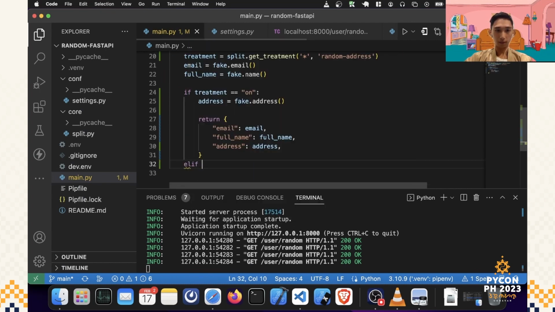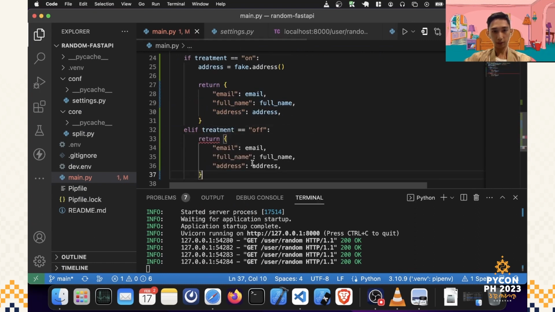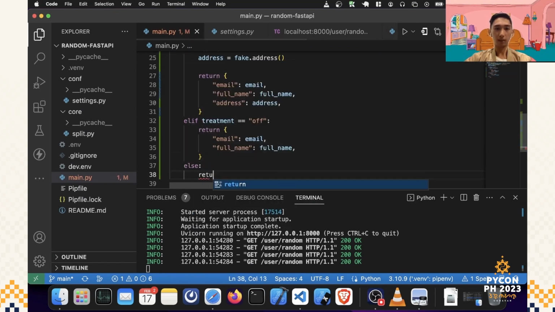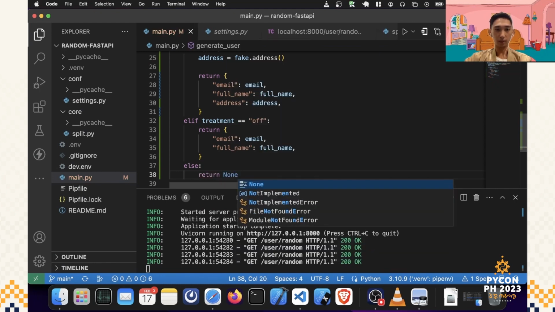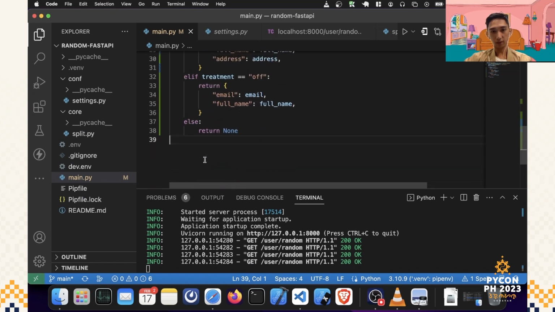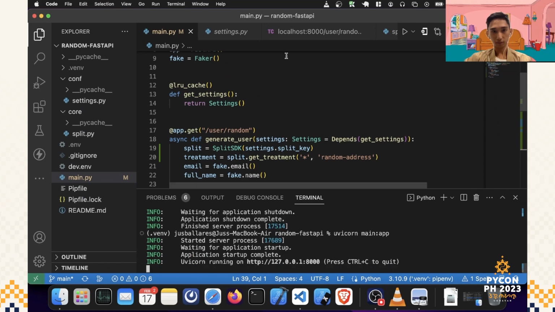And we can have another statement if it is turned off, which should return the old behavior. So the old behavior is without the address. And we need to also include a control statement as mentioned if the split is not yet ready to serve the featured flags. And let's go ahead and restart the server.